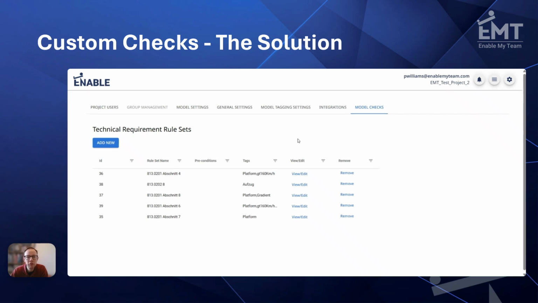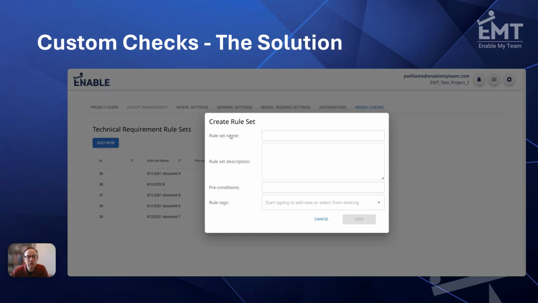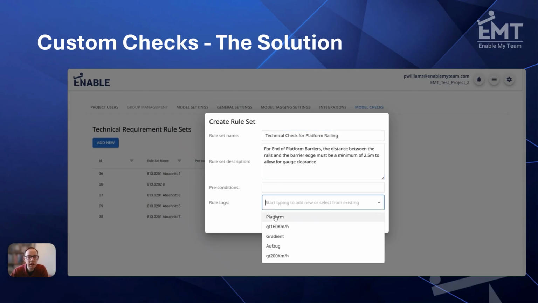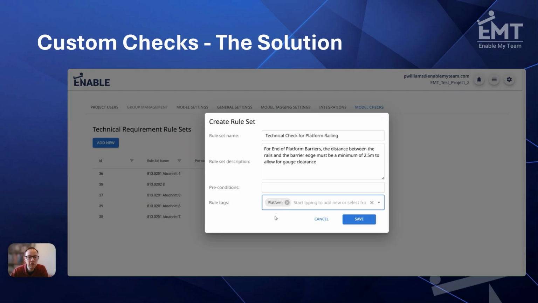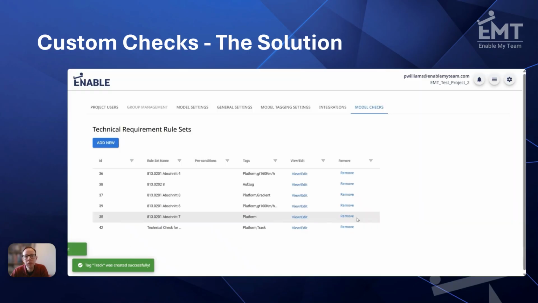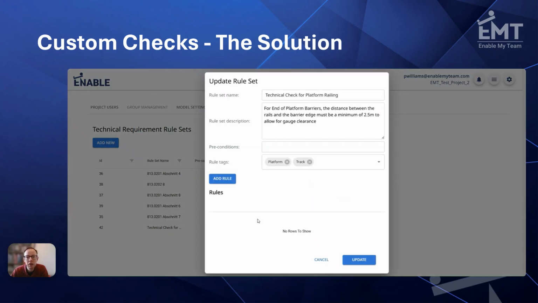Requirements are configured as rule sets, where one or more rules can be created under the set and work in conjunction to determine whether the overall requirement is met within the model or not. First, the rule set is created by adding its name and description. Tags can also be assigned. These give users the option to filter which rule sets to run when running the checks against the model. Here I'm setting up an example where we'll be checking that the end of the platform perimeter railings are the correct distance from the tracks.